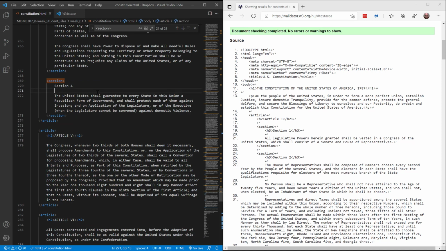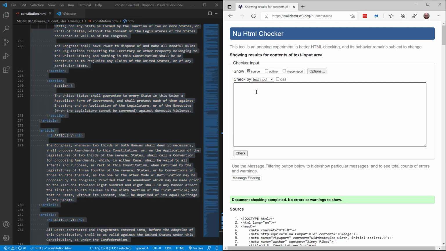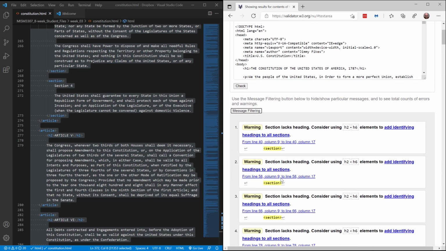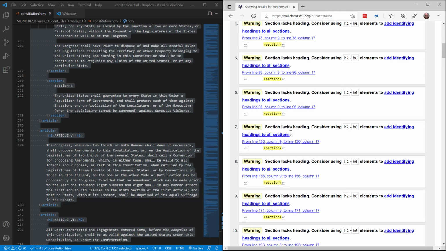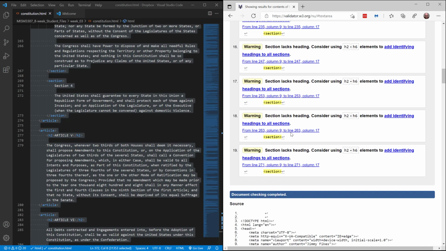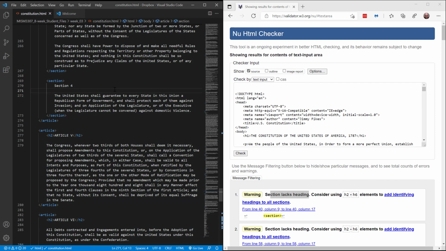So let's do this. Control S to save, Control C to copy, come back over into our validation window, Control A, then Control V to paste our new content in there, and then check our work. It shows us that we're still lacking all of our section headings, but let's see, are there any other messages at this time? And there are not.